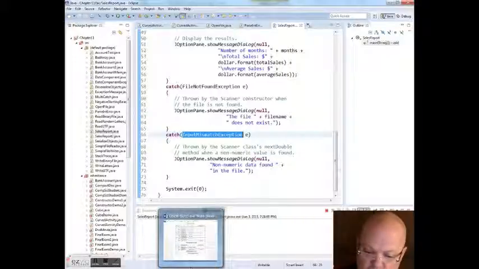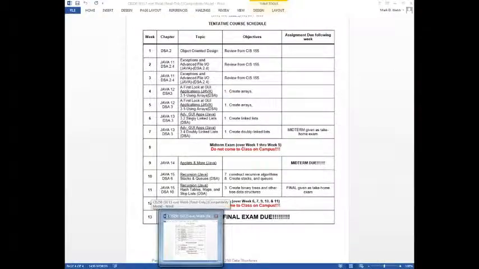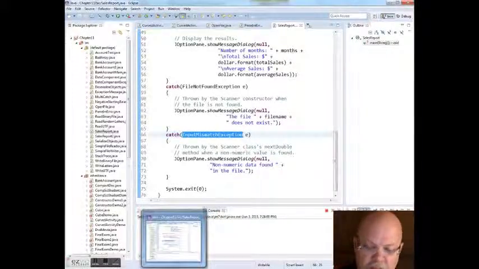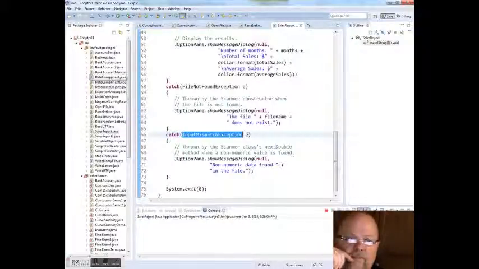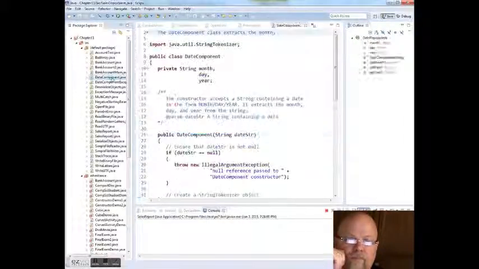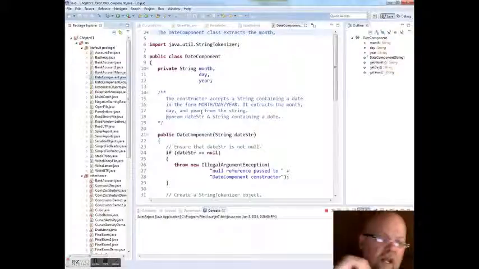Okay, so that's kind of a review of what we did last week. We did a little bit more, but that kind of gives a very good overview. Okay, so getting to this throwing exceptions. So I'm going to go ahead and open up this date component.